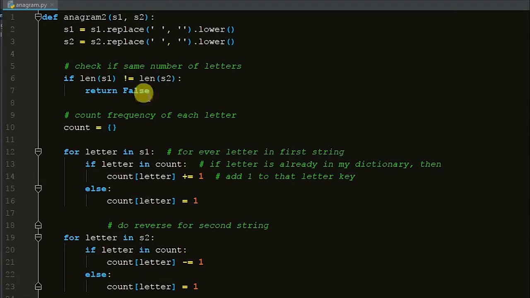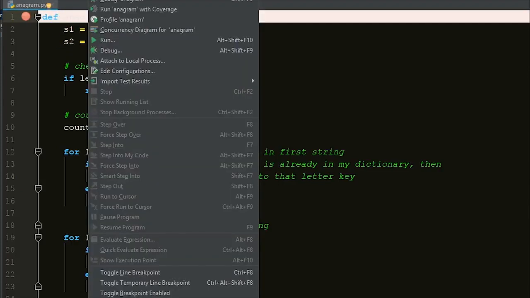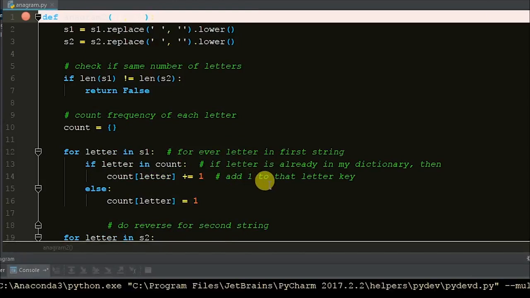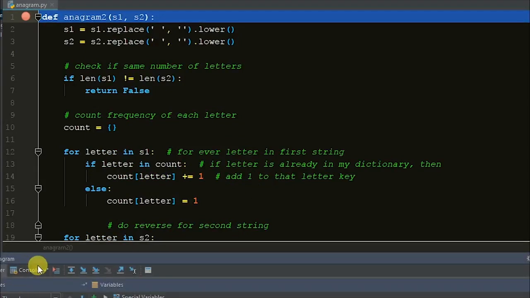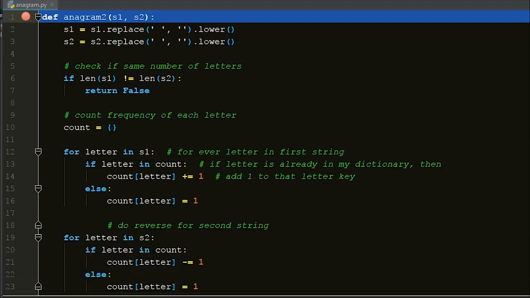So what I'm going to do is come up here, debug it, and we're going to run our debug. Yes, for anagram. And I don't care about that. We're going to go console for now. So, bring this down a little bit. All right, sweet. All right, so I'm going to come to the first line and we're going to F8 through this.